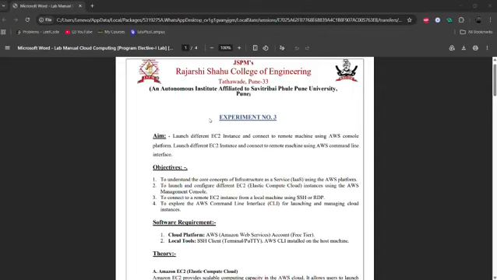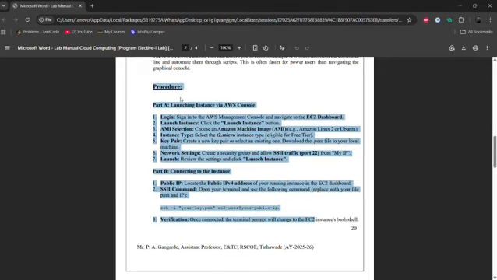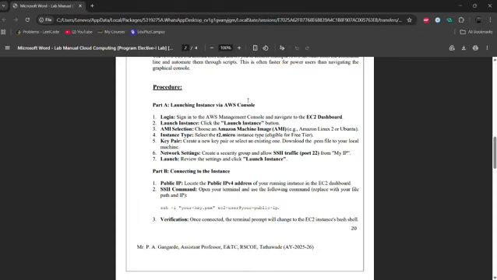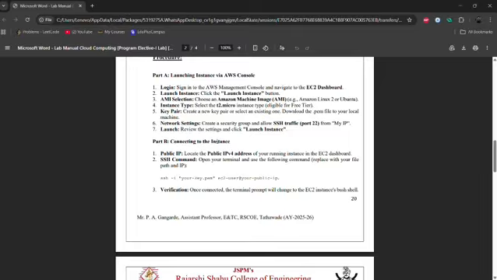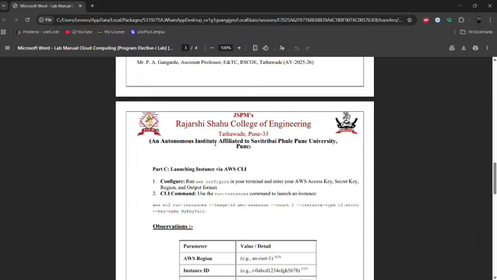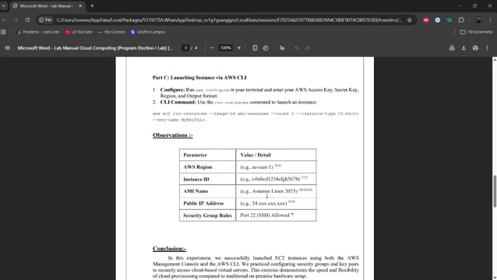We are going to launch an Amazon EC2 instance using the AWS Management Console and AWS command line interface, and connect to the instance using SSH from a Windows system. We are going to do this procedure. Part A, we are going to launch an instance via the AWS console. Part B, connect to the instance and launch an instance via the AWS CLI, command line interface. And we are going to fill this observation table.